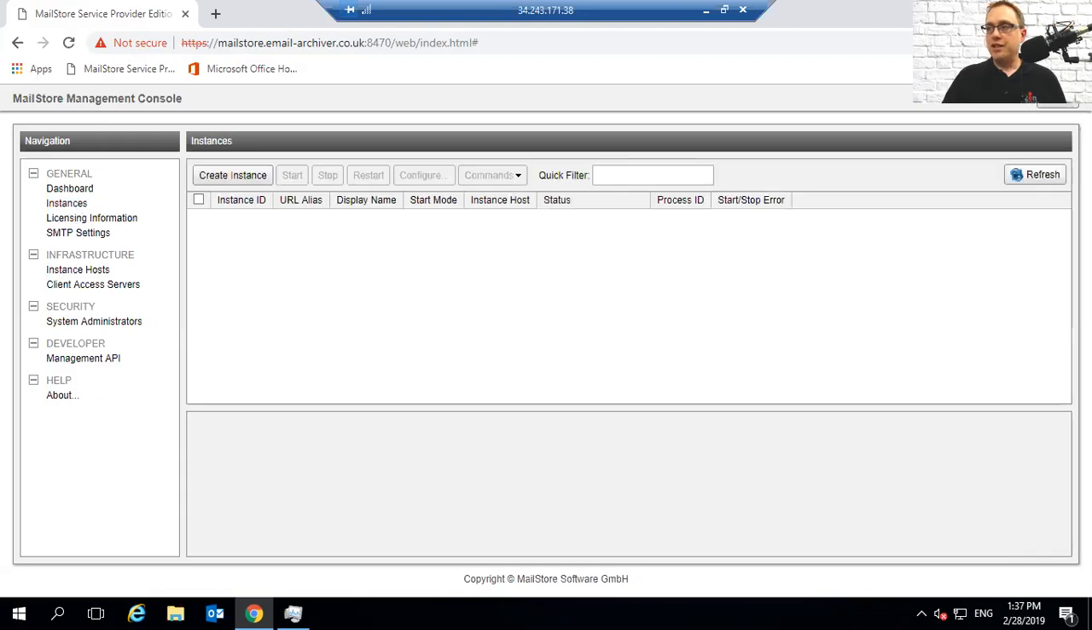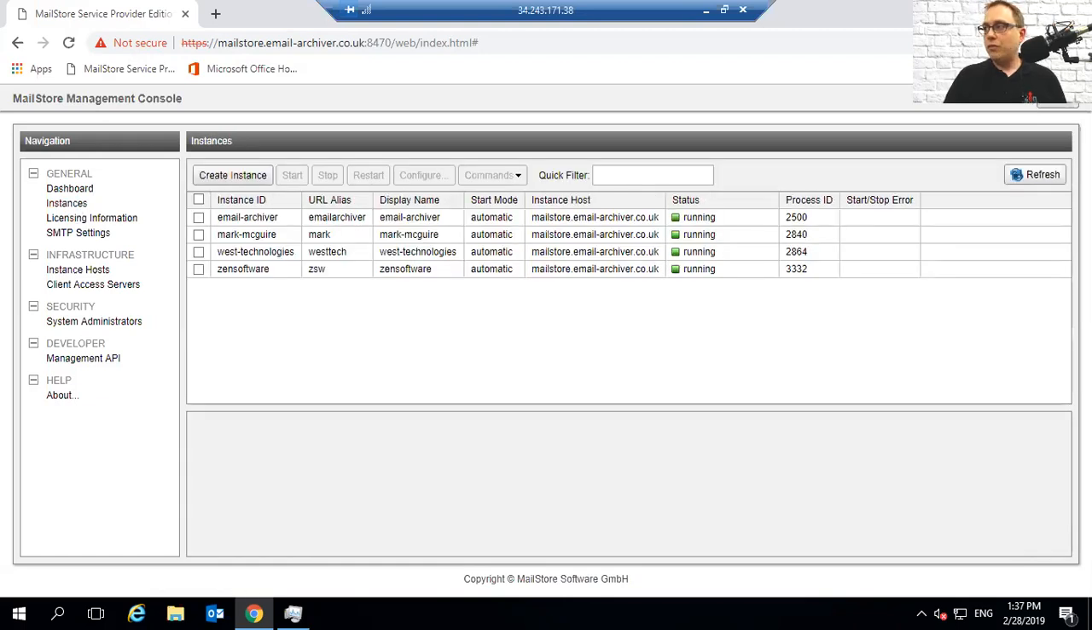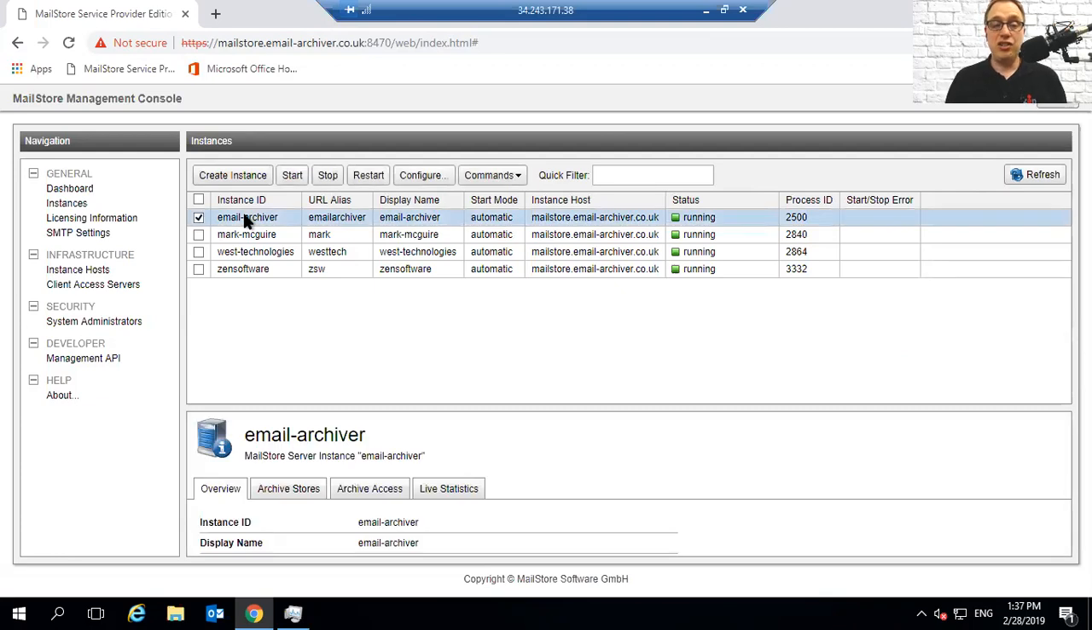So let's have a look at my instances. Let me just move this out of the way. So instances are your customers, and each instance is effectively like installing a MailStore server instance, which is where the name comes from, and it has its own process ID because it is a separate process running on this machine.